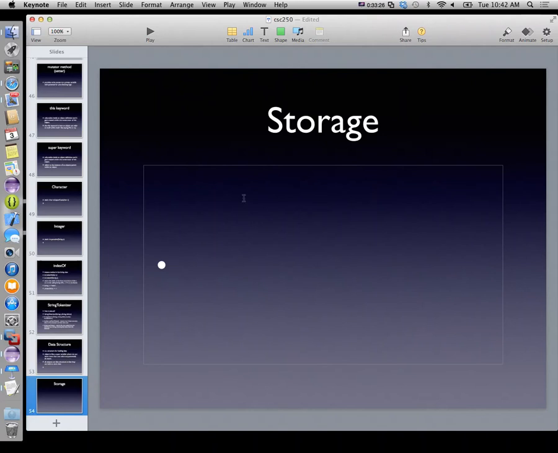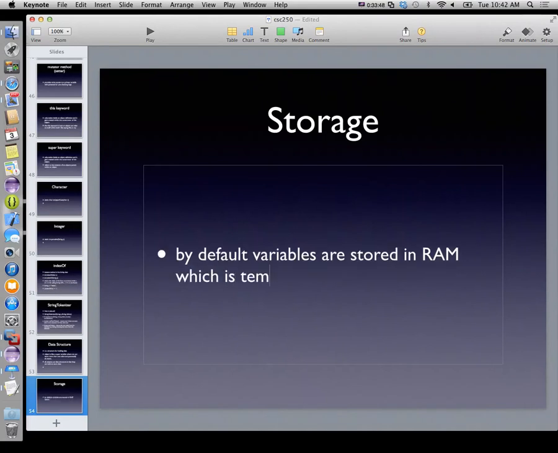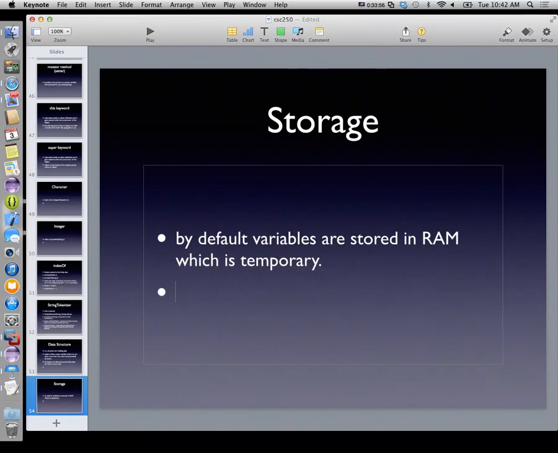Okay, so what are our options? So we need to store this information in some place other than memory. So by default, variables are stored in RAM, random access memory, which is temporary. Temporary. That makes sense? So as soon as we end our program, all that's gone. So now we need to come up with another place to store our information. Okay, well, what's another place we could store information? Maybe in a file?